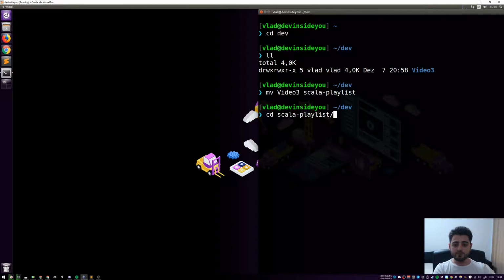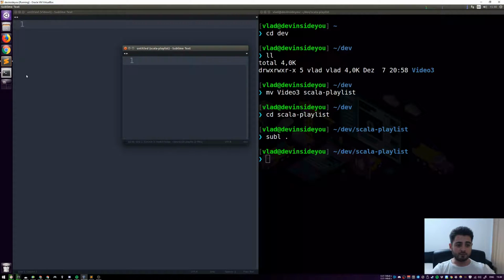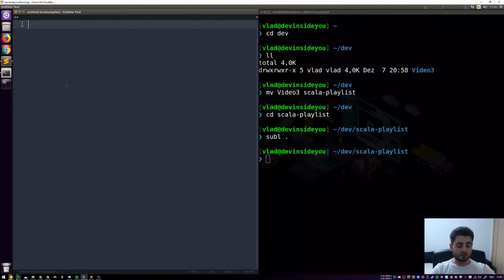So let's go in there and just do subl dot so that Sublime will start. And this is a new instance of Sublime. This is the old one. Let's close it with Ctrl+Shift+W, and we have the new one over here. As we can see, it's exactly the same project. If I open that, there we go.